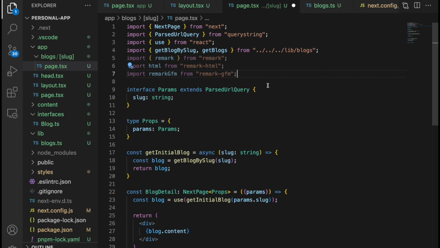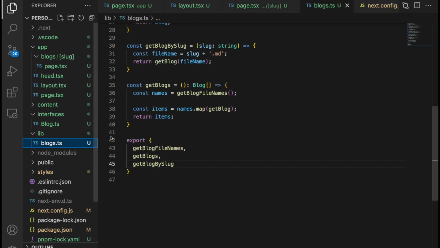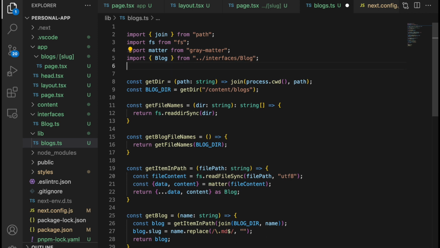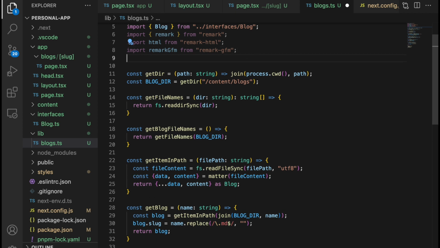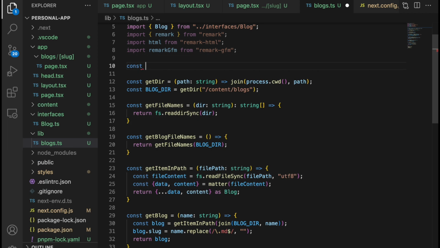Okay, now I need to create a function to parse the content. So actually where I'm importing this should be in the lib folder. My mistake, just simply copy this, remove it from here. Let's go to the lib folder. Too much coding for today. And let's get it here into the lib folder, blocks.ts. And let's create a helper function. Up here, let's create a variable const, and let's call this function markdownToHTML.